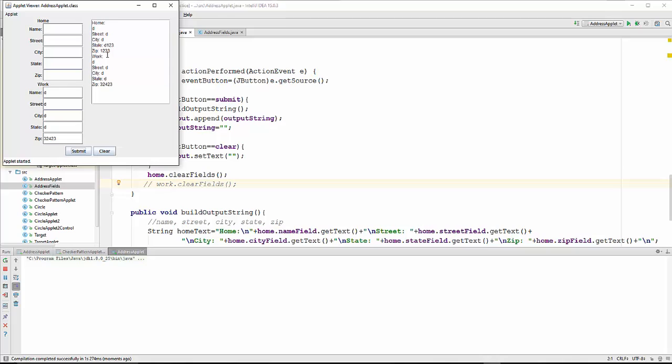Home will hold all of this data. Work will hold all of this data. That's how classes work. It allows me to set aside memory locations that are going to hold all of this data. And I might have a million different sets of addresses. And that might not be uncommon.